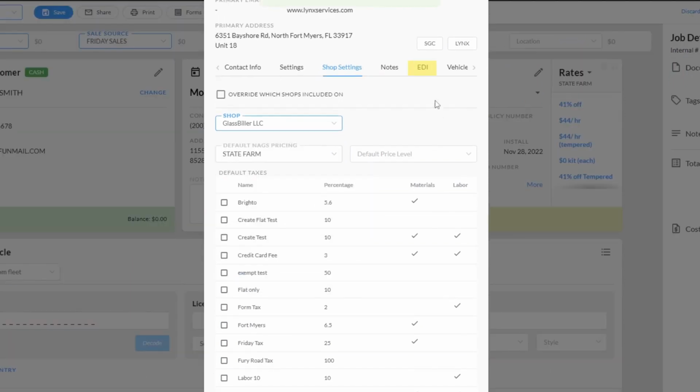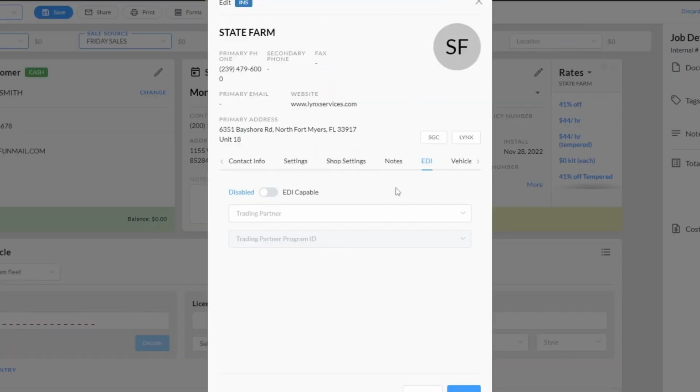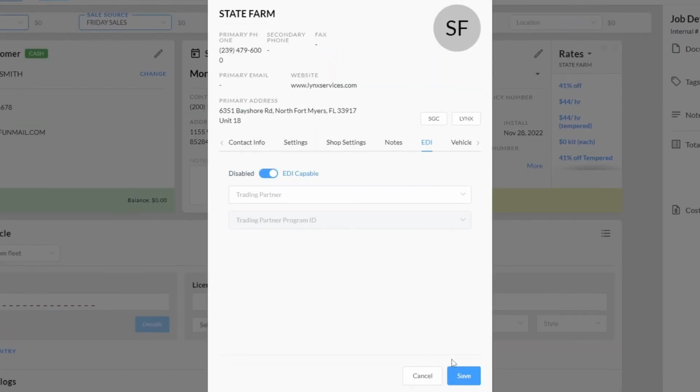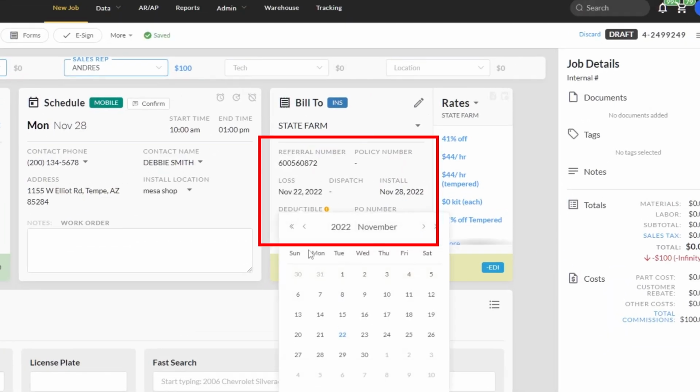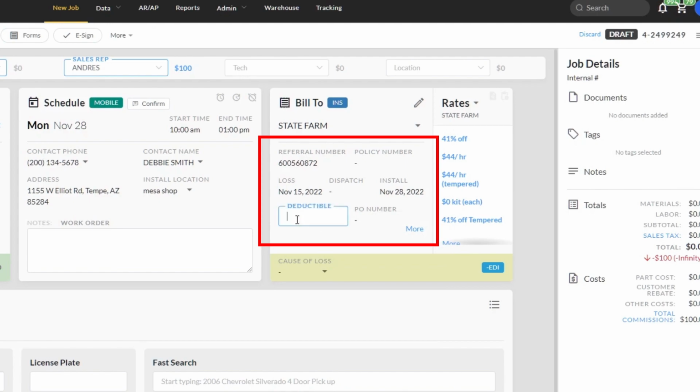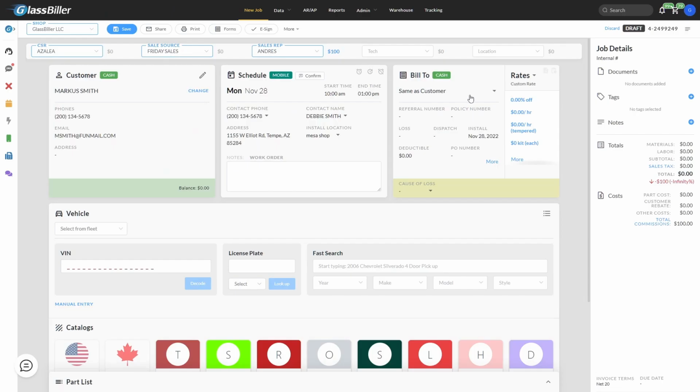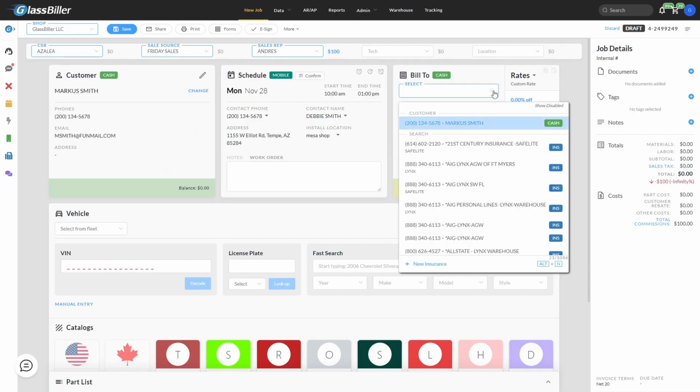Lastly, if desired, enable the EDI capabilities from the EDI tab here, then save. Complete the Bill To section by entering the referral number, date of loss, and, if required, the deductible owed by the customer. For existing profiles already saved in the system, simply search by name using the search bar here.